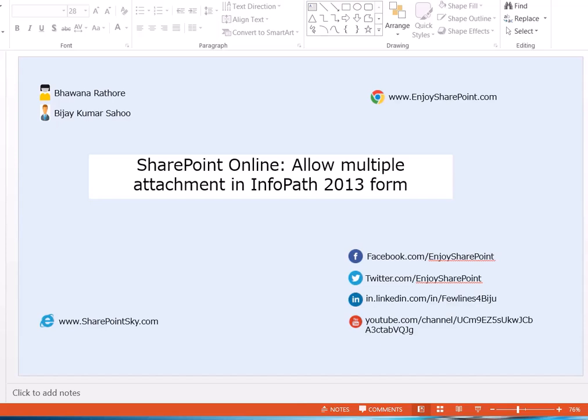I know InfoPath 2013 is the latest version and there will not be any future releases from Microsoft, but still this might be helpful for some people who are still working in InfoPath. Anyway, InfoPath is supported till 2013, so maybe this might be helpful.